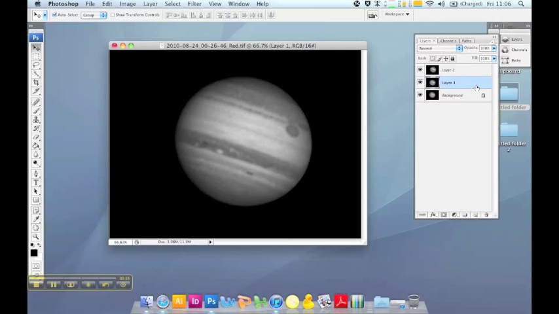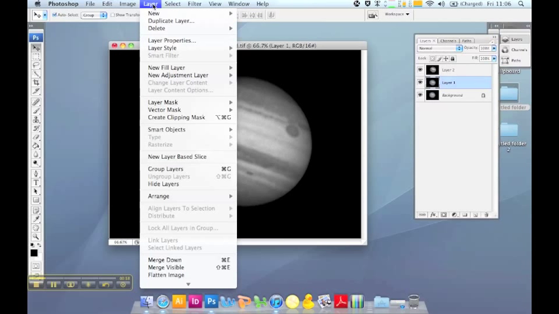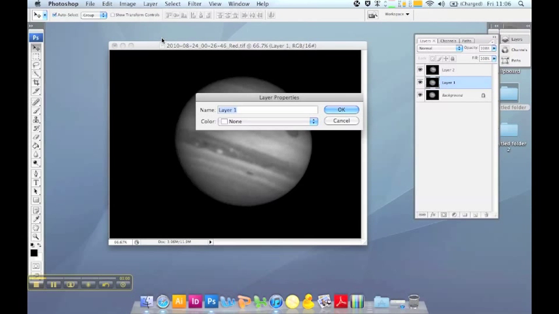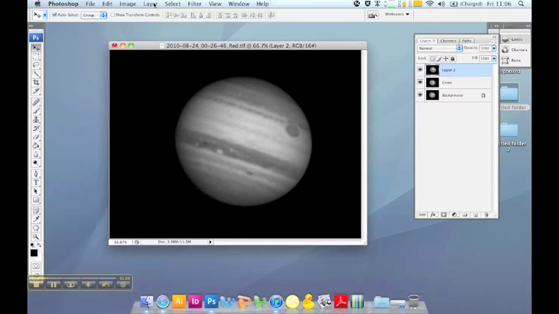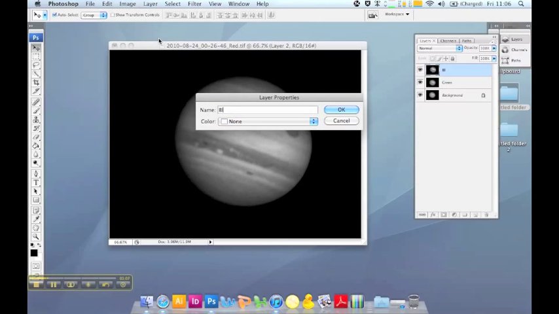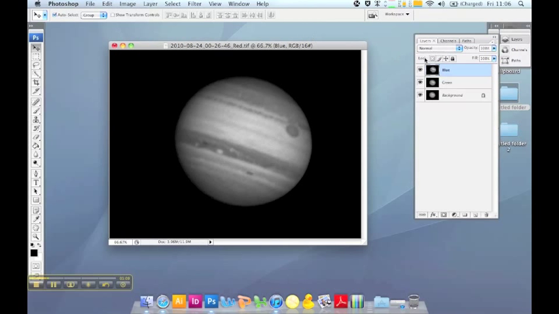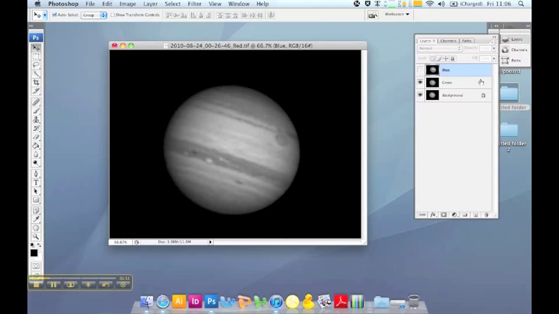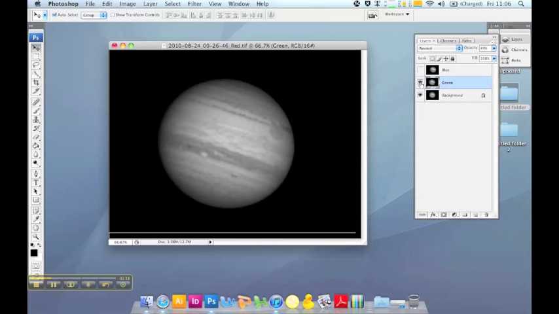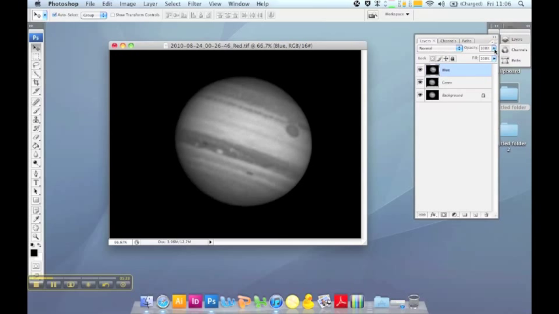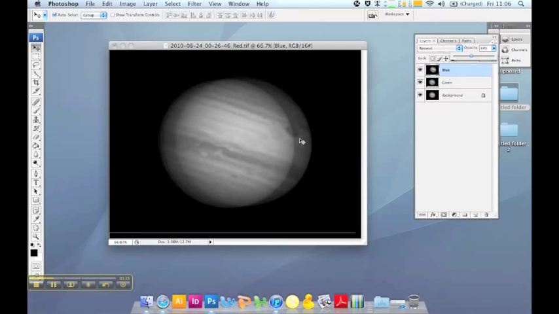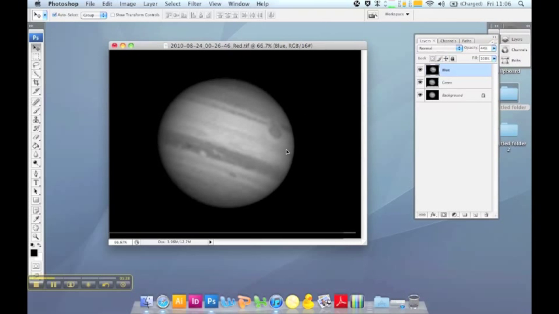Name each layer via the top menu by selecting Layer, Layer Properties and typing in its colour so that you can keep track of which is which. By adjusting the opacity slider at the top of the layers palette, you can make the green and blue layers more transparent, and this way you can move them to align with the red using the arrow keys on your keyboard or by dragging it with the mouse.